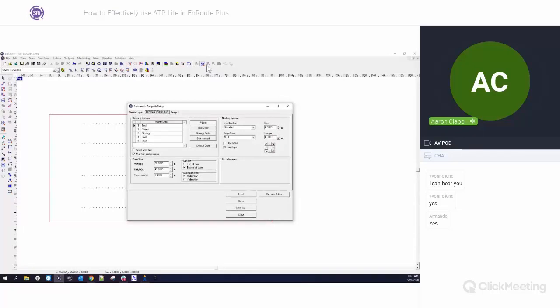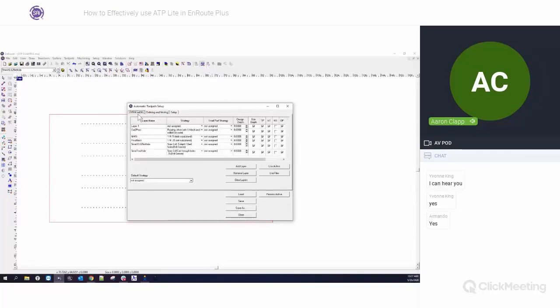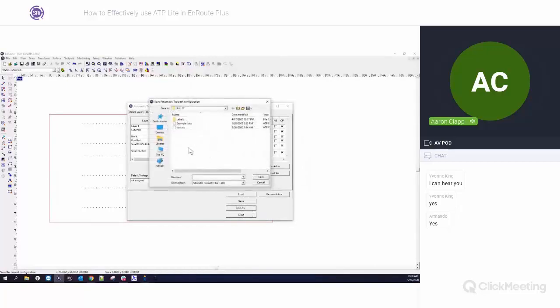Now, one last thing that we want to talk about here is I can save this. So let's just say this is the kind of job that I run every day, day in, day out. I can actually click save. I'm going to hit save as, and I can call this my daily ATP toolpathing. I can type. All right.